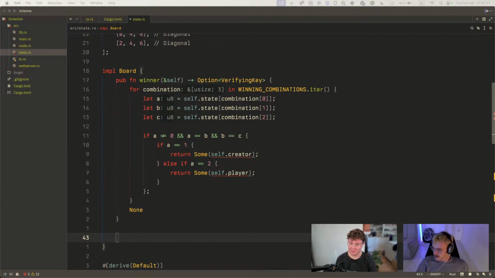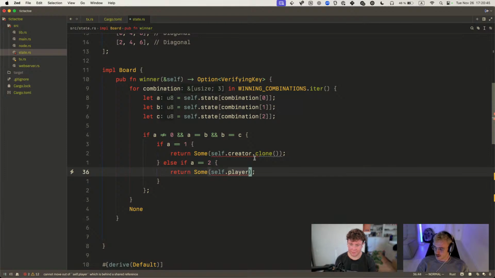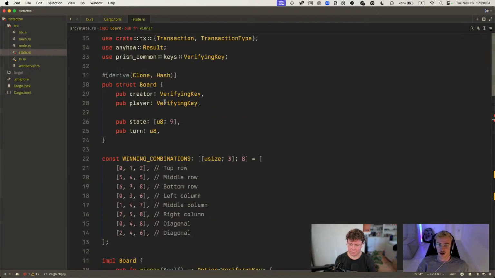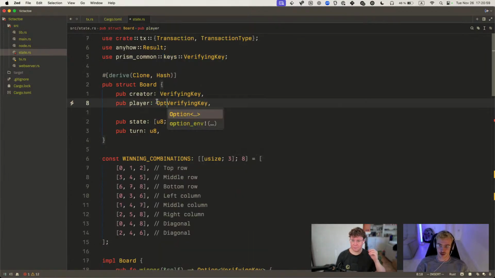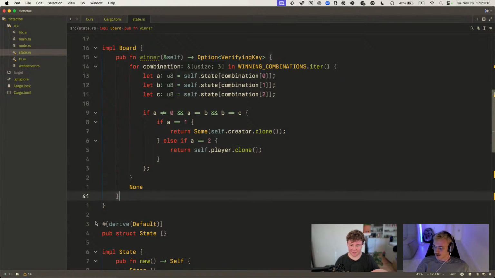We need to clone the creator and the player. This is already an option, I think. Oh, one thing I forgot is that this has to be an option. The reason is that when you create the game, there's no second player yet. So it's none until a player joins the game. And then otherwise it might just break for no reason. Right. Yeah, that compiles.